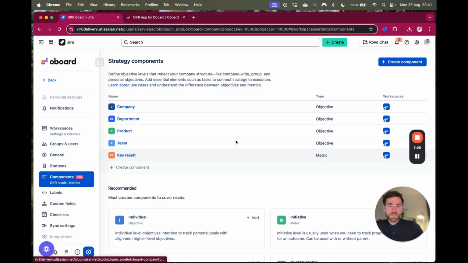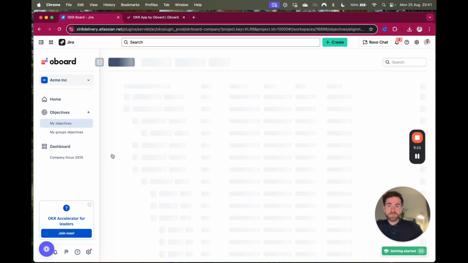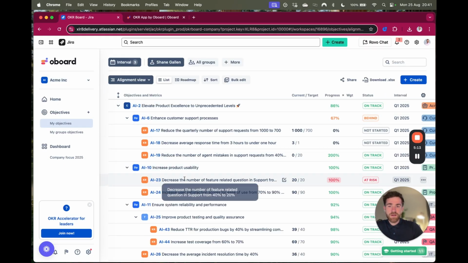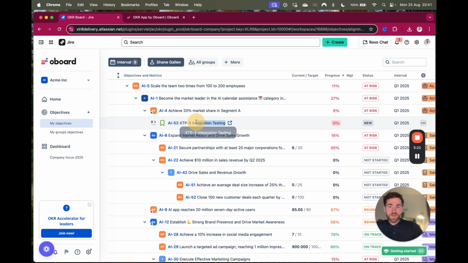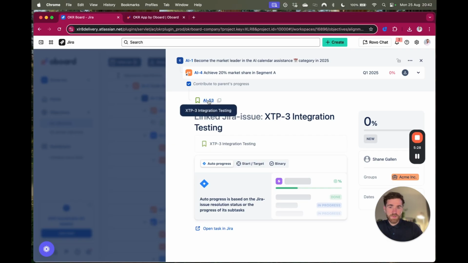Alrighty, so that's the components, and if I go back, we've got this hierarchy view. So you see this real top to bottom view all the way from our company level objectives right down to here. This is a Jira task. So you can see our task connected all the way up to our company strategy. Super cool to be able to see this.